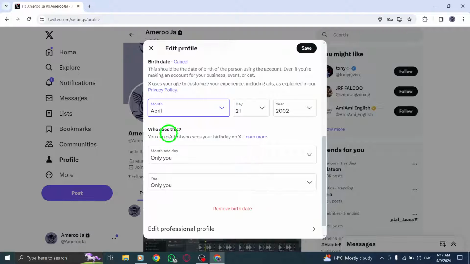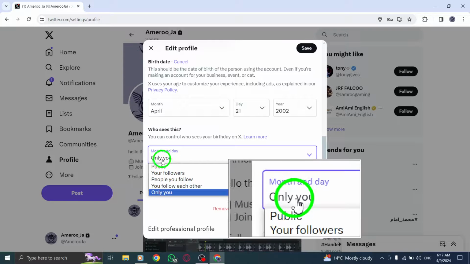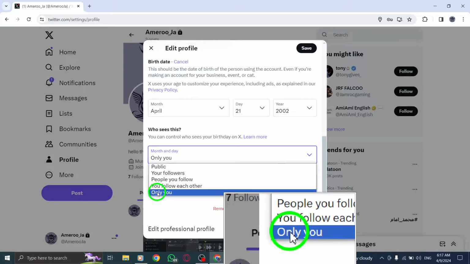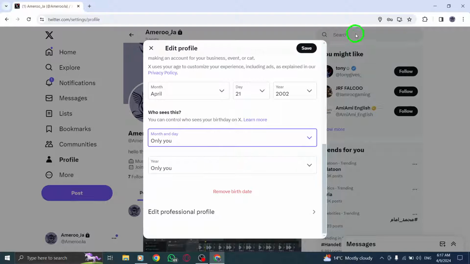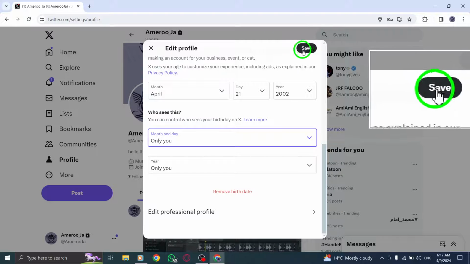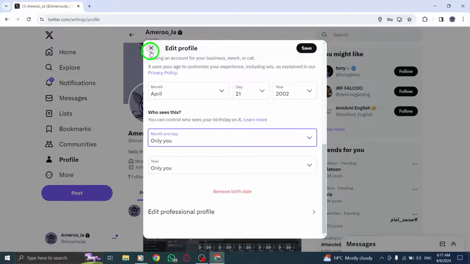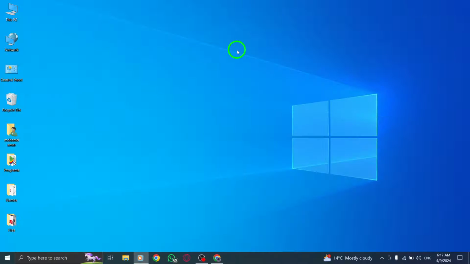Select the month and day fields and set the visibility to only you. This will ensure that your birth month is hidden from others. Finally, click on the Save Changes button to apply the settings and save your updated profile information. By following these easy steps, you can protect your privacy by hiding your birth month on X, Twitter, using your PC.